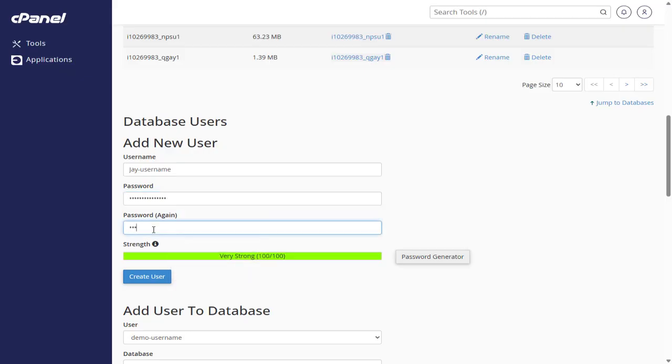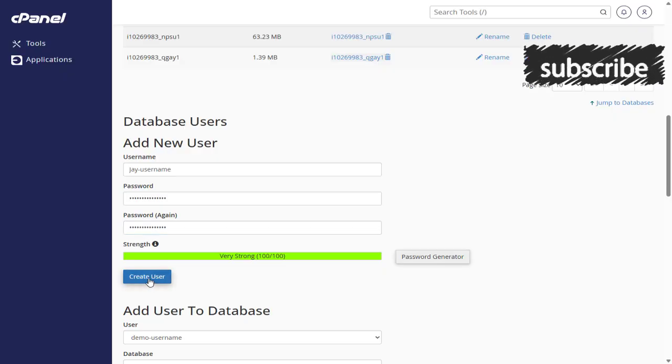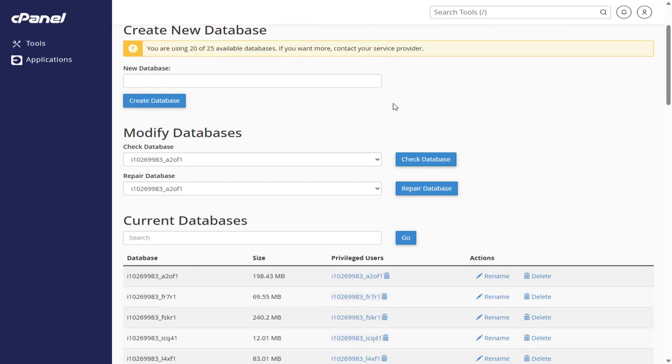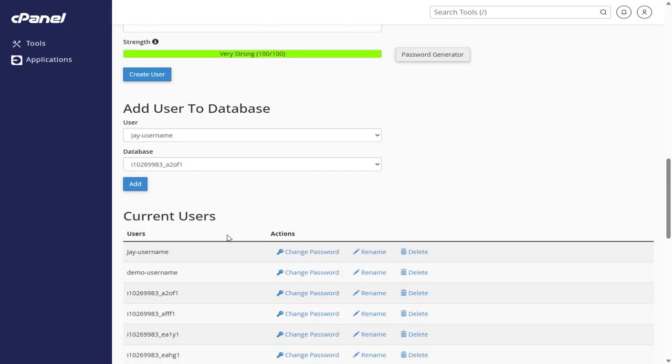Re-enter the same password in the next field to confirm. Now click on the Create User button. And done. MySQL Database User has been successfully created. You can now see the user listed under the Current Users section.